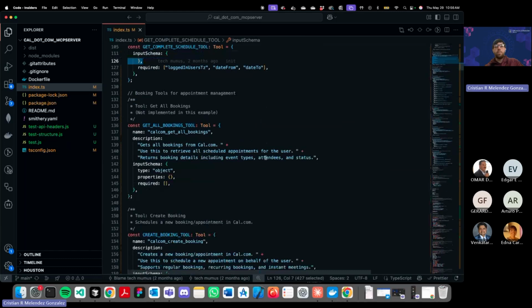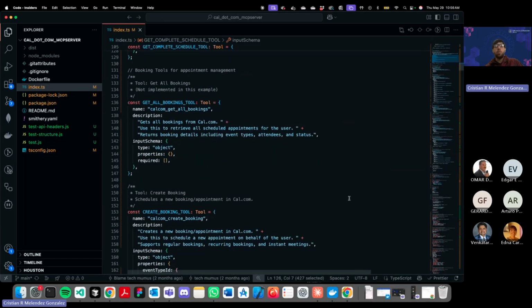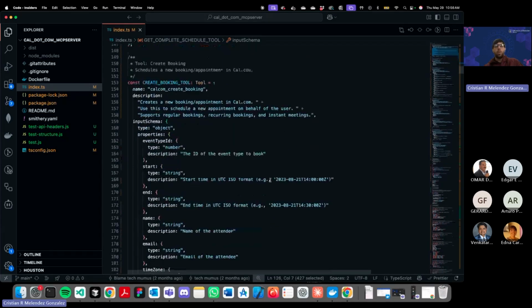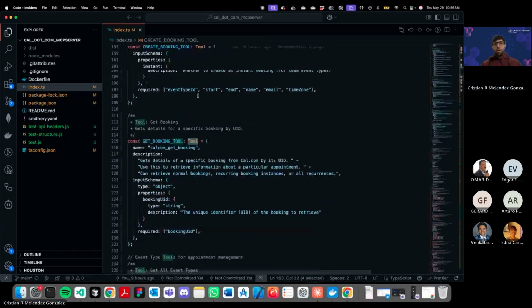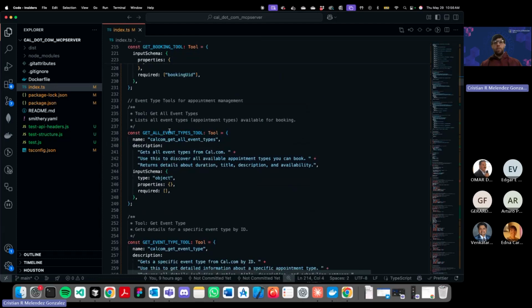So it's important that you document this very well, because if you don't, the AI agent will not know how to create the input. So that's why this is here. This is all the documentation. As you can see, more tools, tool definitions. We have 10 different tool definitions.